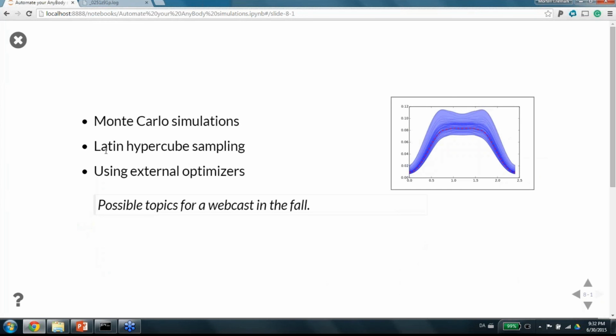But you can also do the same with Latin hypercube sampling, or you can use the whole Python library as an interface using external optimizers. So the Python library will be the one that talks to AnyBody and starts up AnyBody, and you can then wrap the whole thing using external optimizers. And all of these 3 things might be topics for a webcast we will hold in the fall.